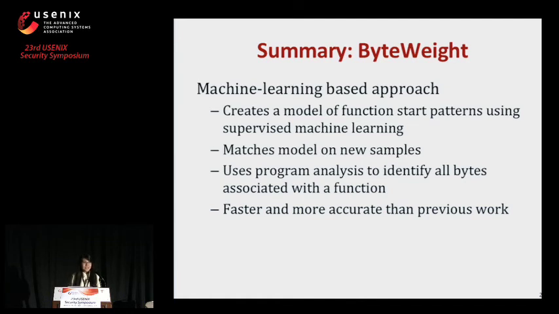In summary, in our project, we propose ByteWeight, which is a machine learning-based approach. We create a model of function start patterns using supervised machine learning. And we match this model on new samples to find function starts. Then we use program analysis to identify all bytes associated with the function, and ByteWeight is faster and more accurate than previous work.